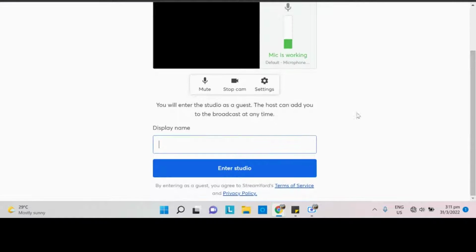The second step is to edit the name that the audience will see. Typically, you may enter your full name. Some persons want to include their organization's name as well, but it's entirely up to you. Just know that this is exactly what the audience will see. And lastly, you may click the blue button to enter studio.